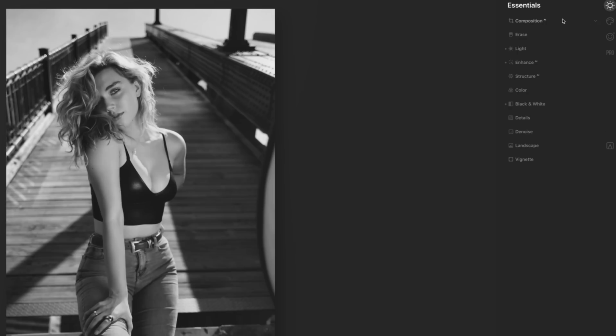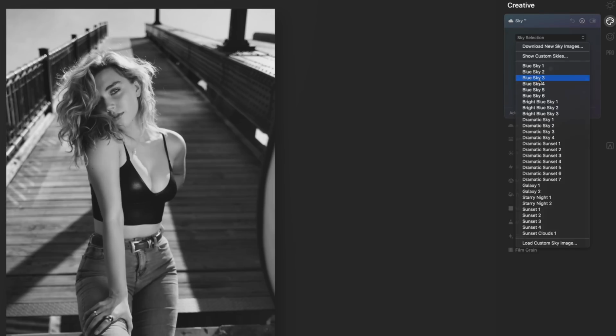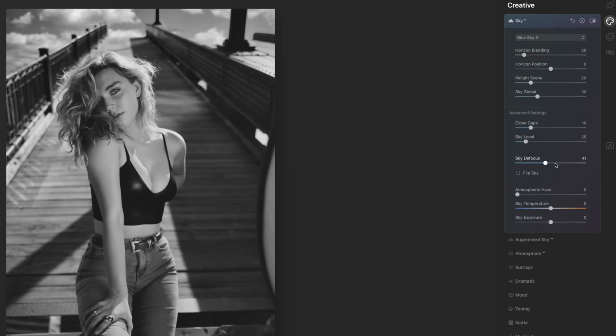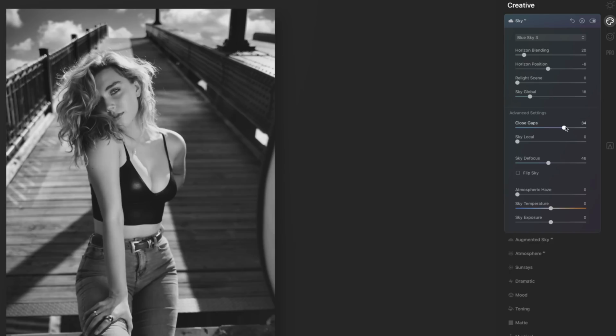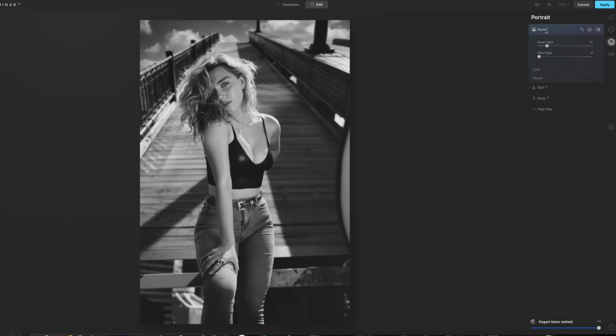Next, I'm gonna go right to the Sky AI panel, and I'm gonna see which sky looks best for this photo. Once I find one, I'm also able to defocus it to match the depth of field of the photo, which is super important to make it look real. I can use the horizontal slider to shift the clouds up and down to find that perfect sweet spot. And then I do my final tweaks like the close gap slider to really fine tune those edges by the bridge. I'm gonna head over to Enhance AI and use the Sky Enhancer to bring some drama to the sky and the clouds. Now I'm going to the portrait tools.